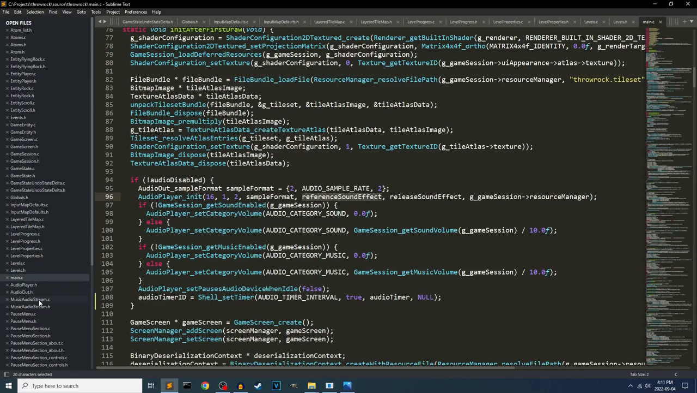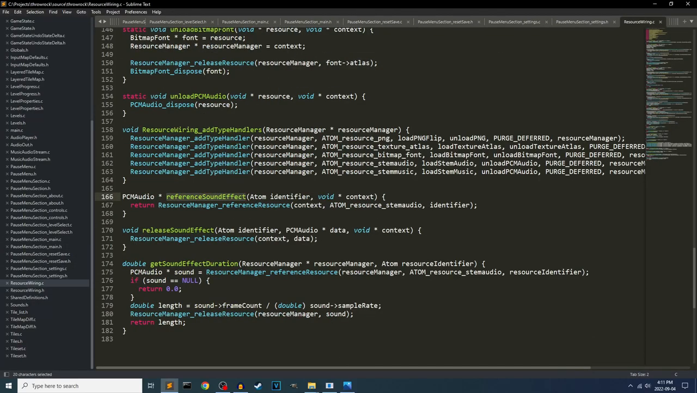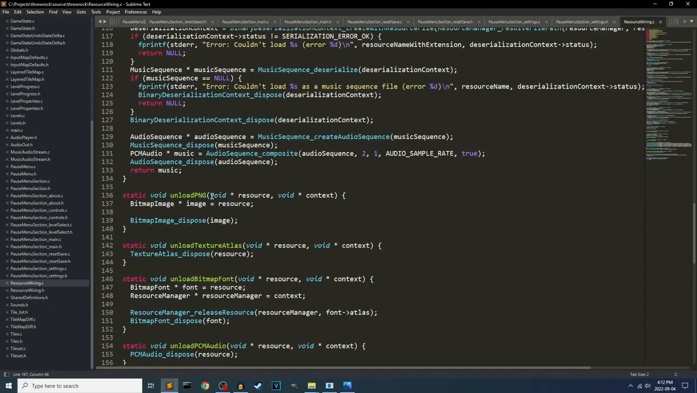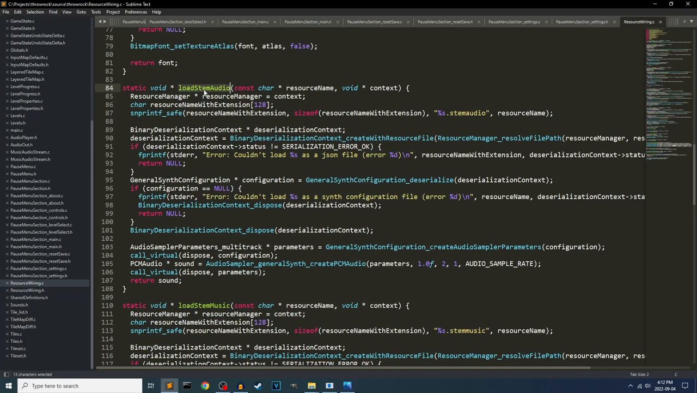So yeah, reference sound effect here in resource wiring knows which file it wants to load. It just references that in resource manager. These identifiers all happen to line up, so I can just say, I want the stem audio identified by this identifier. And it knows how to go get that and synthesize it with my AudioLab audio synth system.